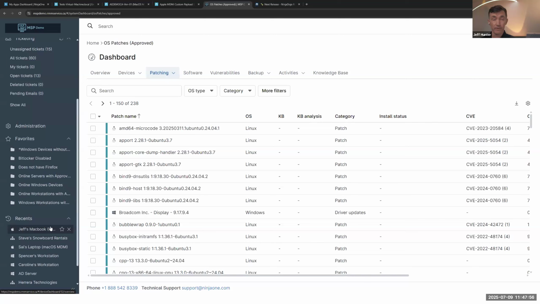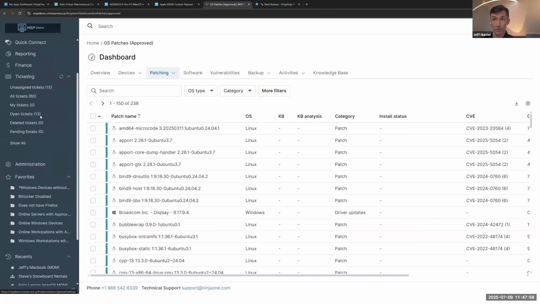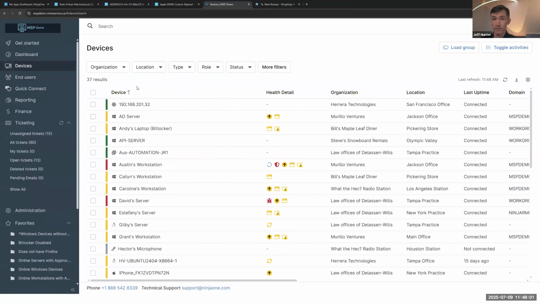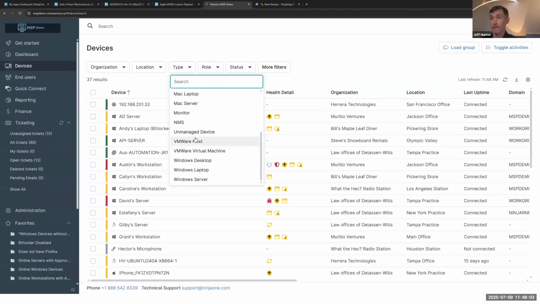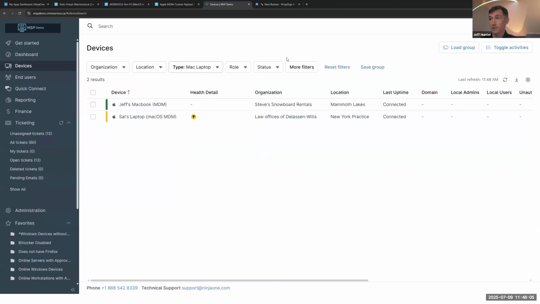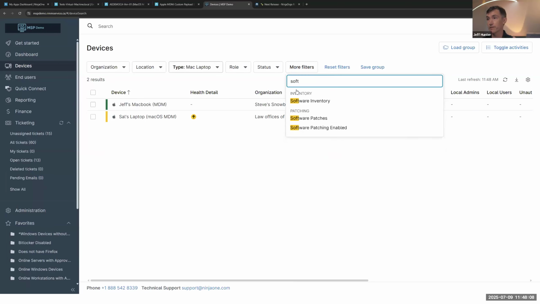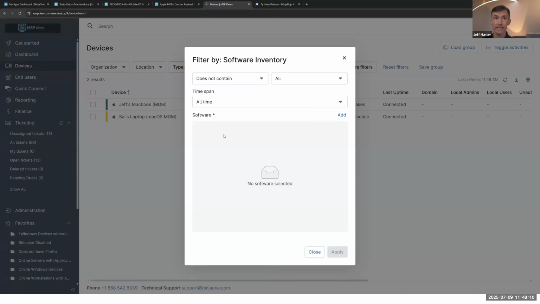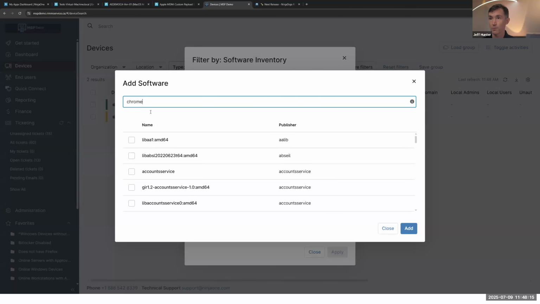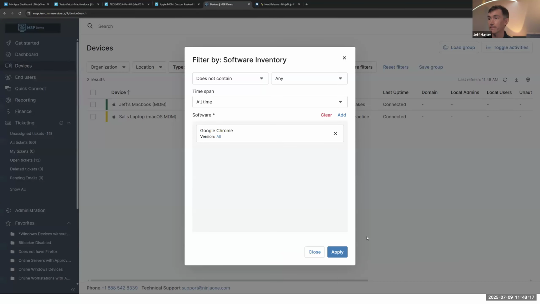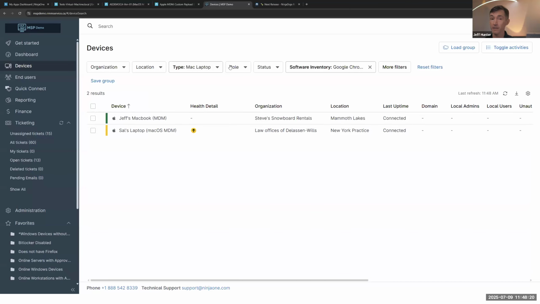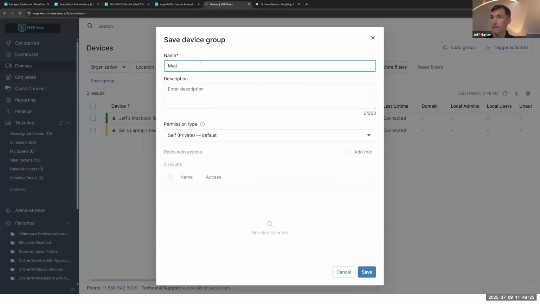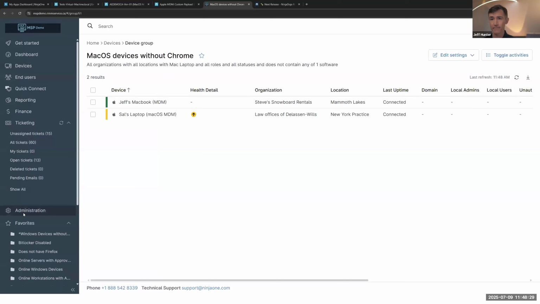Now you can also automate with everything else that you have in the NinjaOne platform. So when we go to our devices menu here, if we're looking to push certain applications, I can find all of my Mac laptops that are missing a certain piece of software. And so I can say, well, if I do not contain any version of a particular software, and I'll use Google Chrome as an easy example here. You can see here, neither of them have Google Chrome. And so what I can actually do is say that this is macOS devices without Chrome. I can go ahead and save that.